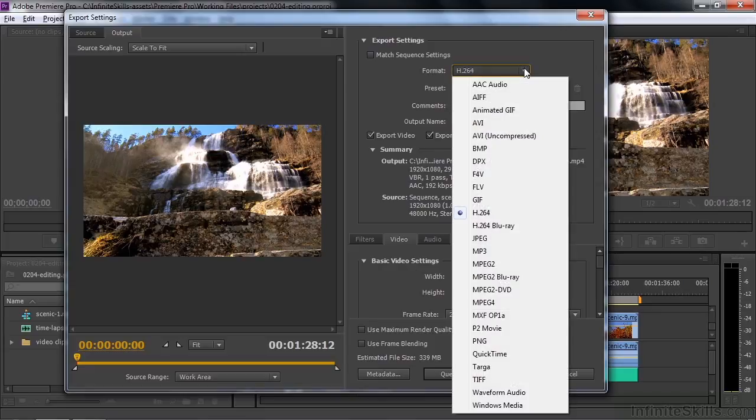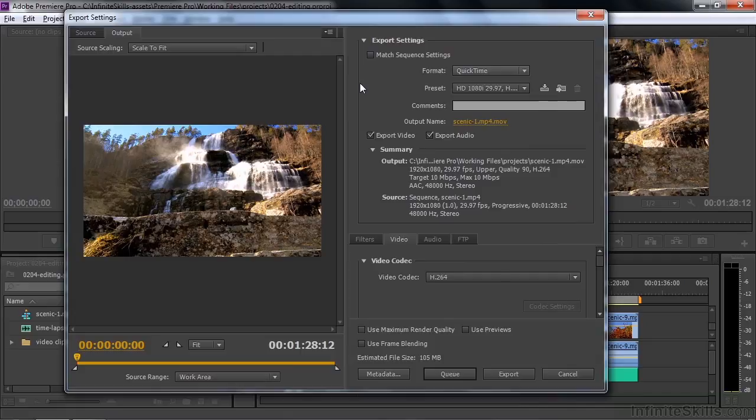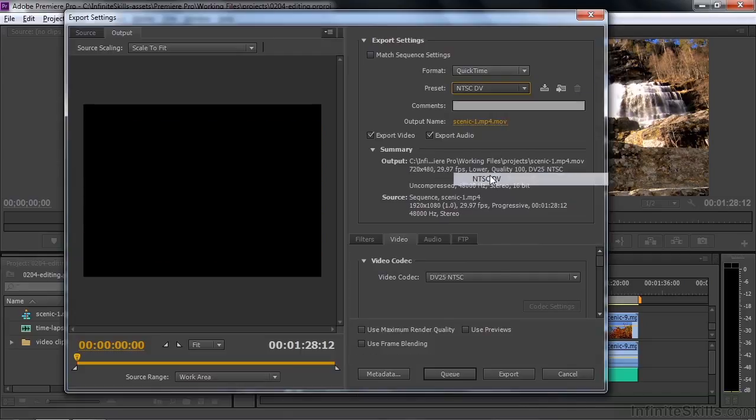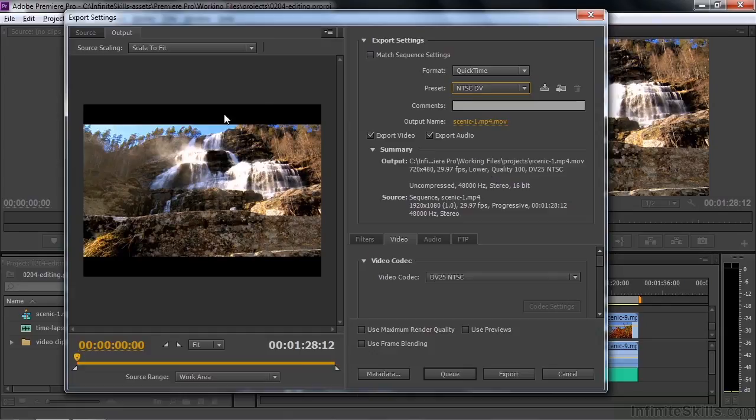Let's change this to QuickTime. QuickTime is kind of a different approach, and again, we'll get into the details later, but let's take a look at QuickTime. If I choose a preset, we'll just say NTSC DV like that. You notice when it says DV, it has these letterboxed views because DV is not widescreen. So that's how it would look if you just took the DV preset and went from there. That's probably not what you want to do.